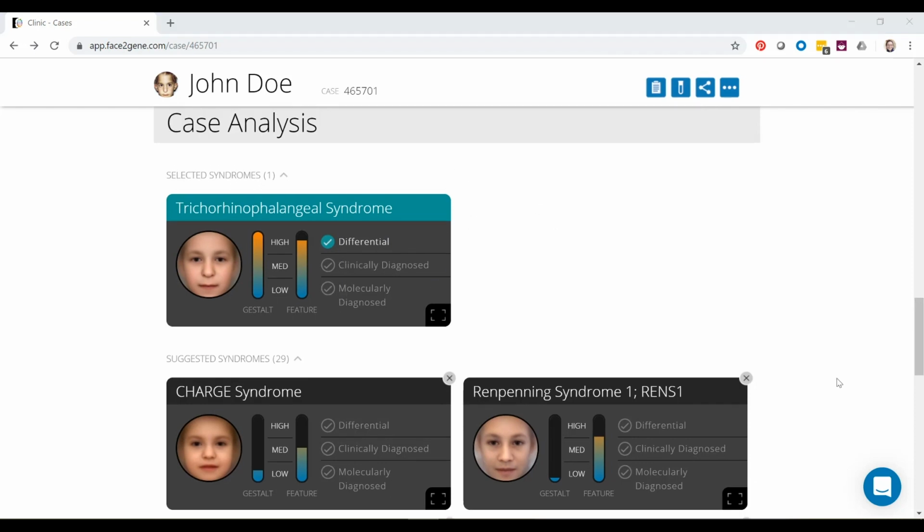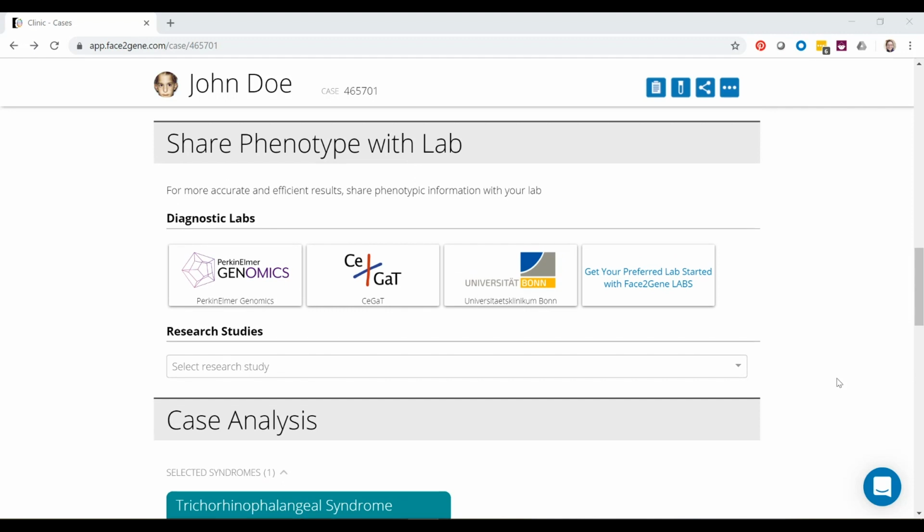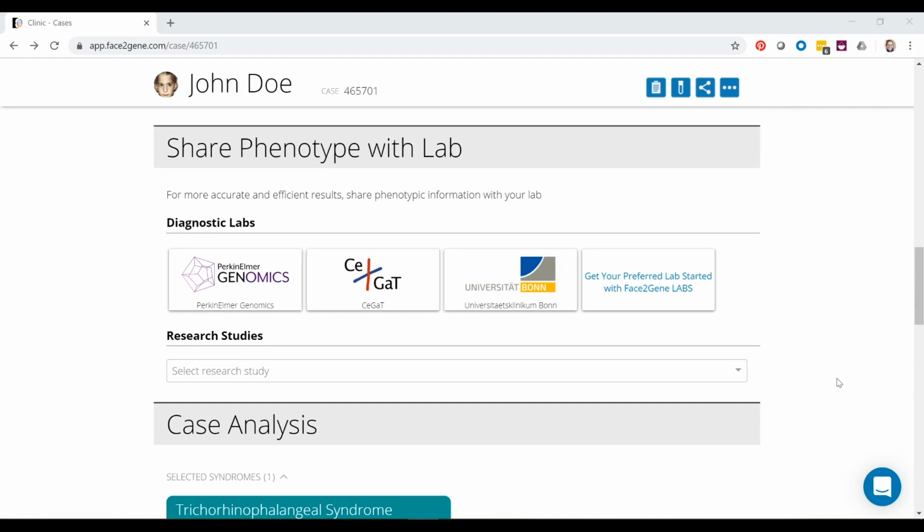In order to confirm a diagnosis for your patient, you may end up sending your patient's sample for molecular analysis. When you send for molecular testing, you can use Face2Gene to share all of the detailed phenotypic information that you've captured with your lab. To do that, use our Share Phenotype with Lab function. When you share a phenotype with the lab, you'll be able to share all of the information you've captured, including the results of facial analysis and suggested syndromes, the detailed phenotypic features you've entered, any syndromes you've marked as a differential or clinical diagnosis, and any associated genes with suggested or selected syndromes.